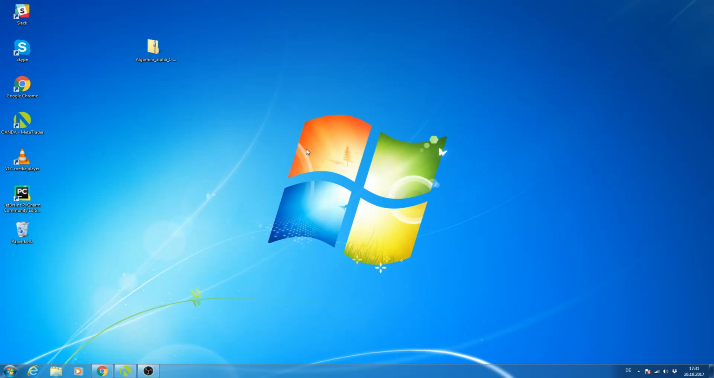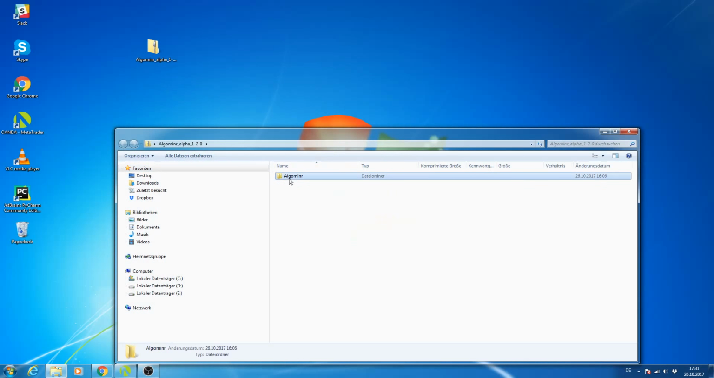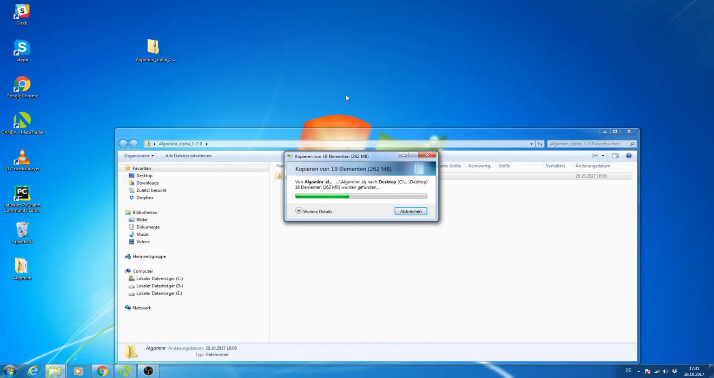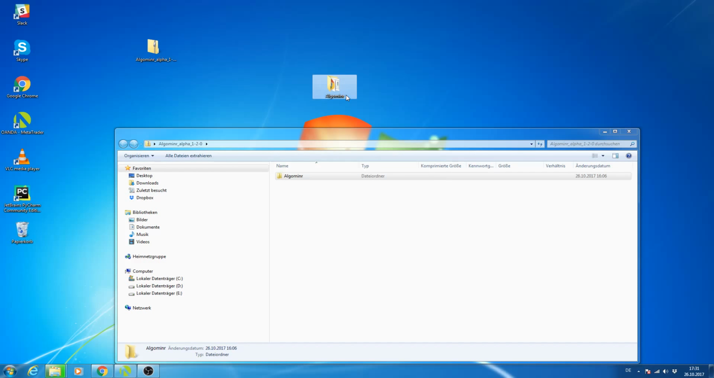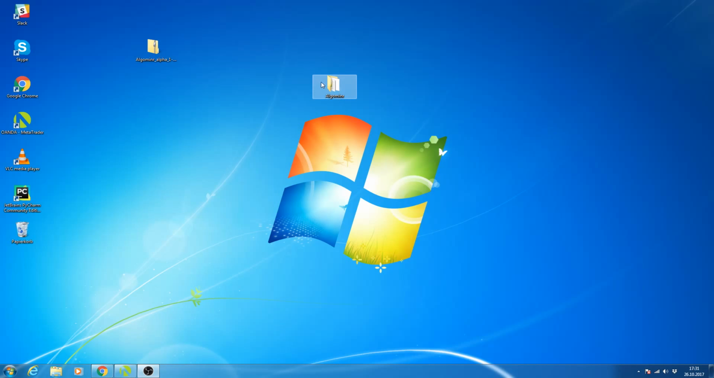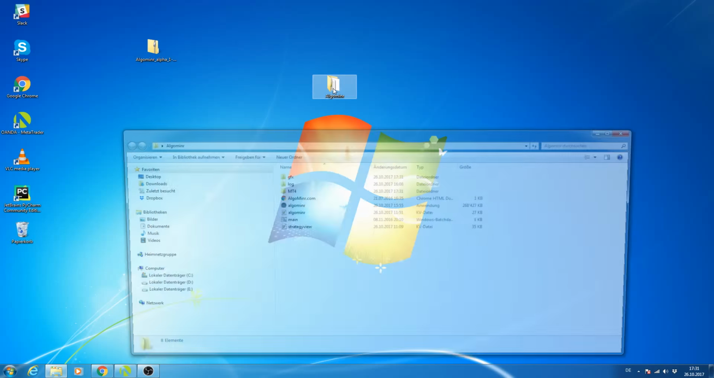Let me show you how to install Algominr as well as set up your first project. So once you've downloaded the Algominr zip file from the website, you can just extract the folder within to anywhere you like, for example on your desktop. And then open this Algominr folder.